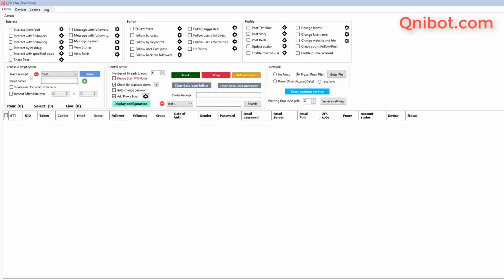After that, I select a script section. You click on this icon to select the script you want to use. For example, I select test. Then, if you want to randomize the order of the selected features in this action section, you click on this one, randomize the order of actions. For example, if I want to run these 3 features and I click on this option, the software will run 3 features randomly. Otherwise, if I want to run these 3 features in order, I untick this one.